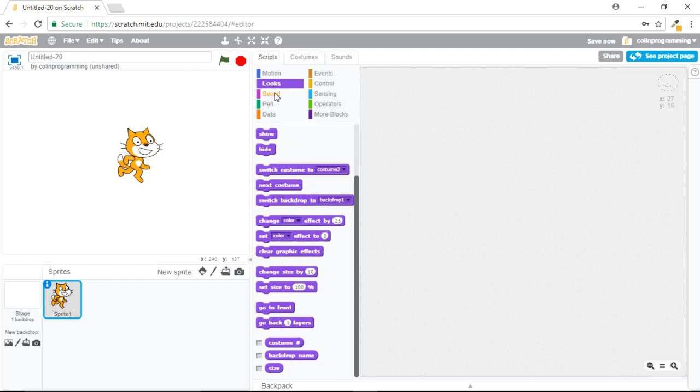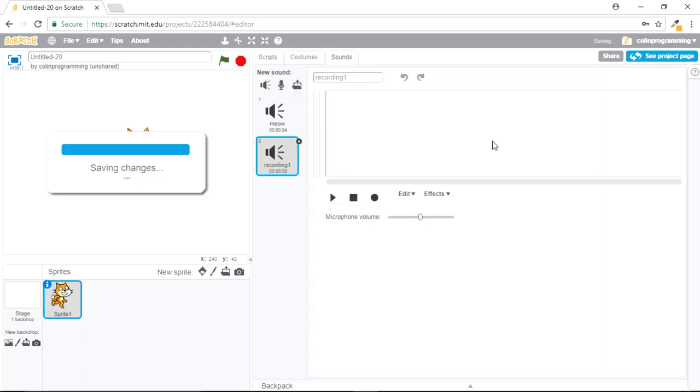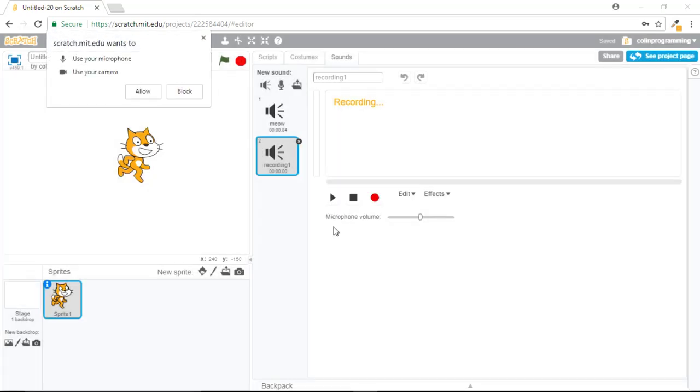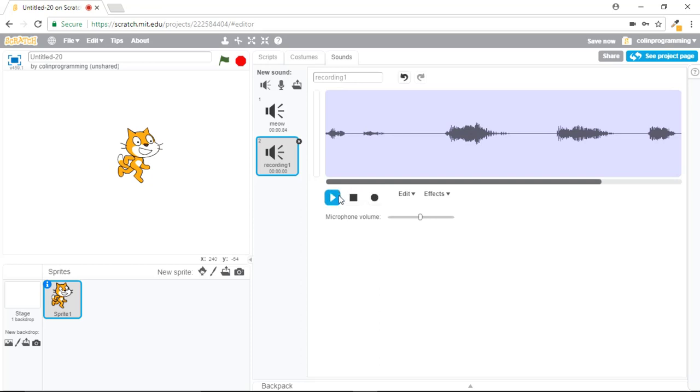Okay, let's go to sound now. Sound, you have playing sounds. I don't know if you heard that, you probably should have. You see play sound meow, and then here's this record button. If you want to record your own sound, you can do that. Let's try this, right? Just click record and click allow, and hello, hello, hello. So now we click play, and hello, hello, hello, right?